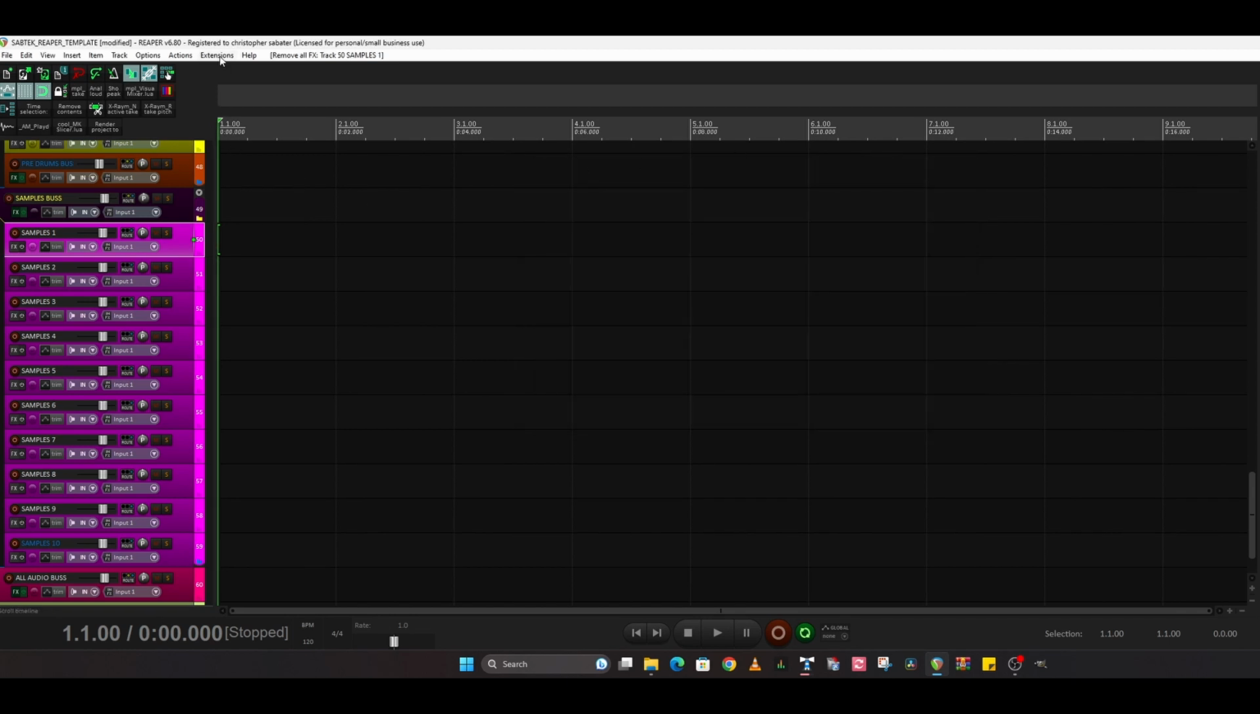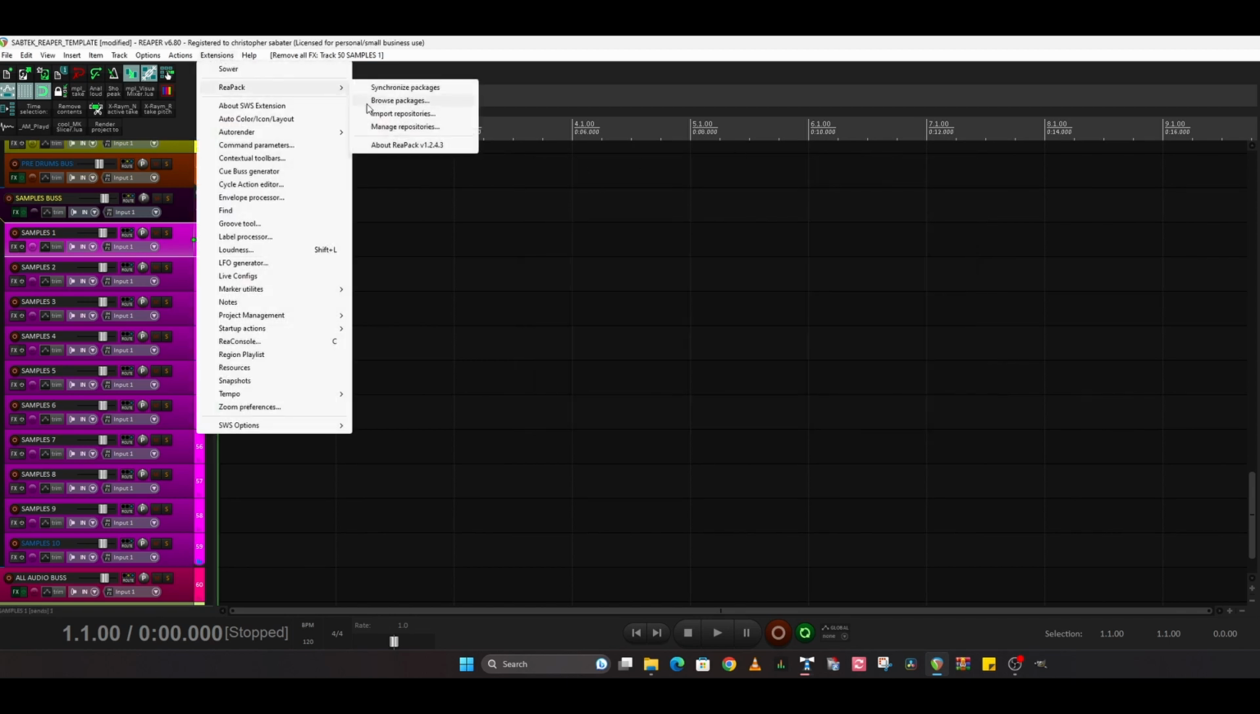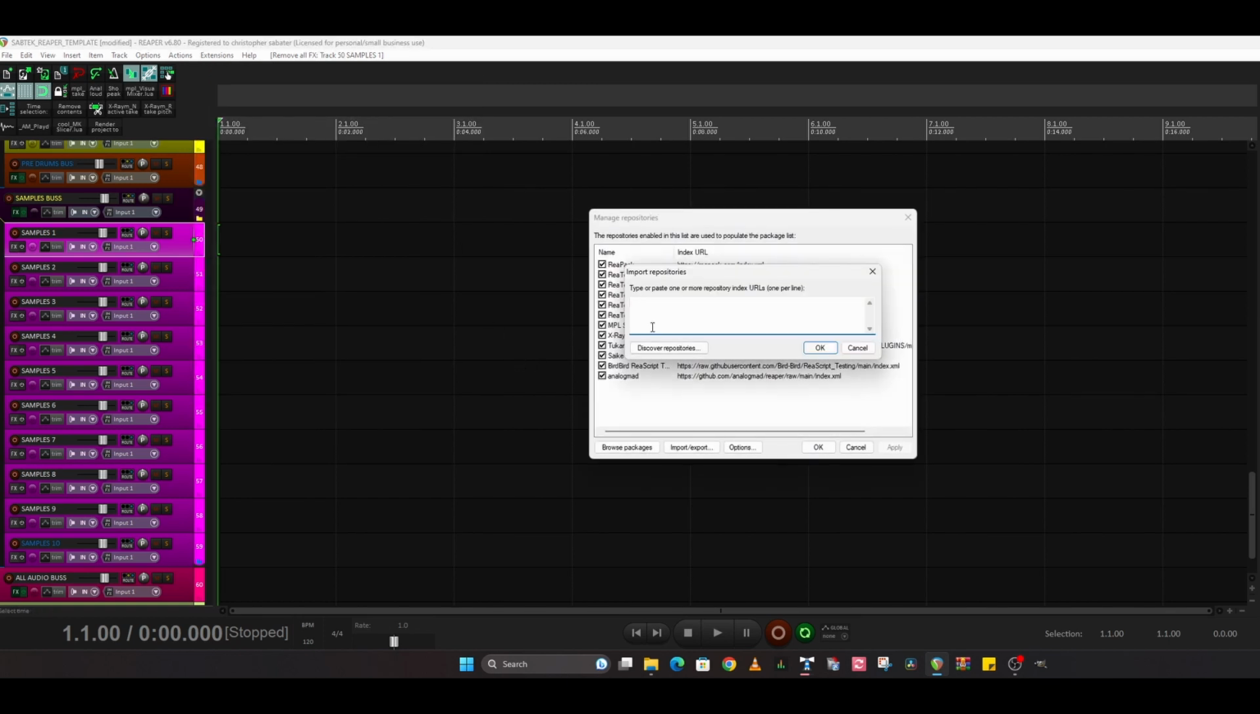The last one we're going to look at here is import repositories. So if you have a link like GitHub or something like that, you can copy and paste it into here, and then you press OK, and then it will import that for you. Okay, so that's two different ways you can import repositories.